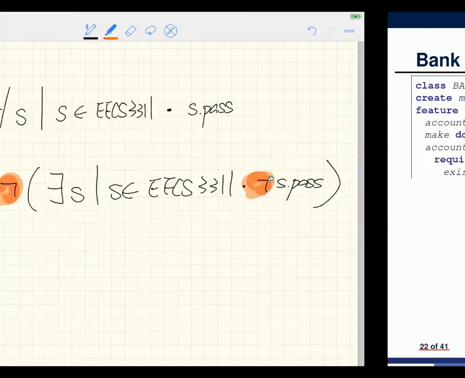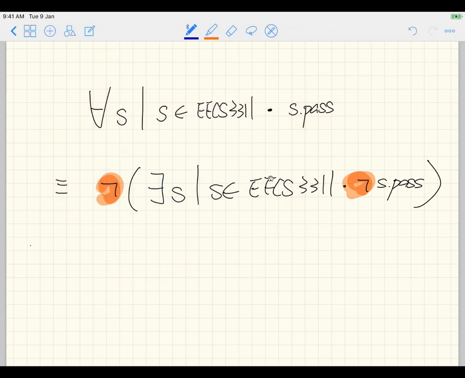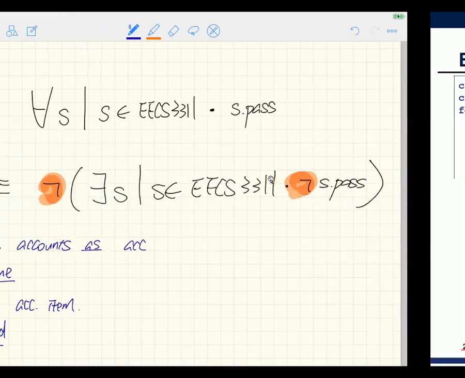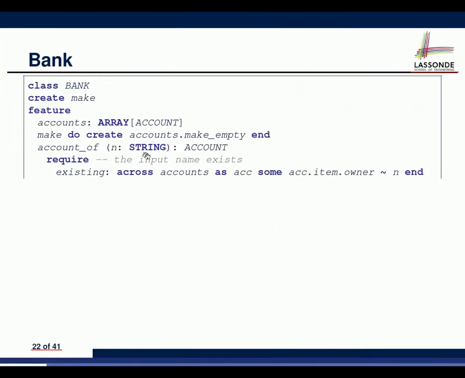Let me just write down what I have over here. What I have here is across accounts as ACC, and I say some. And over here, ACC.item, which is going to give me an account object, dot, I believe, ID over here, the owner, has the same name as N, and N is simply the input argument over here, right?